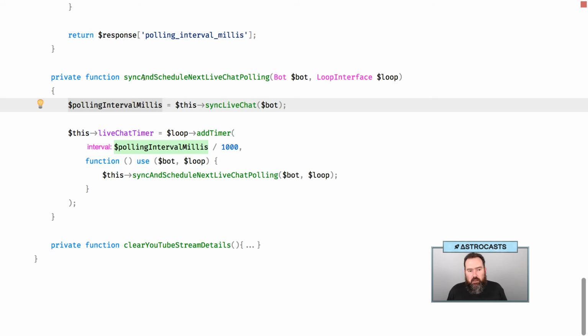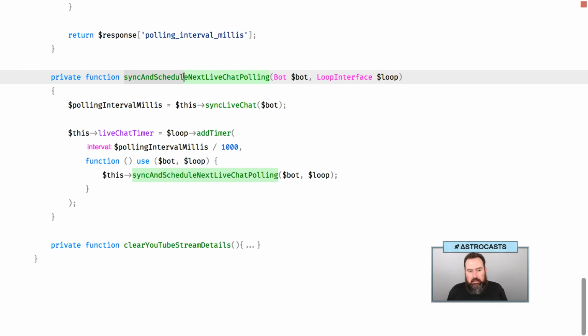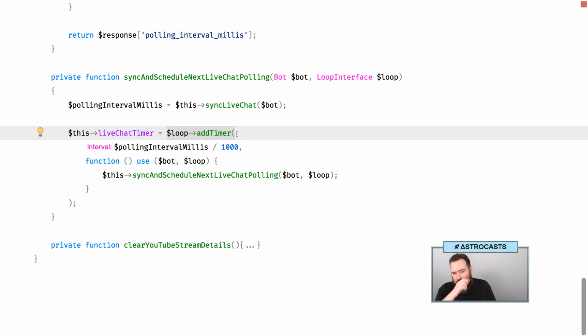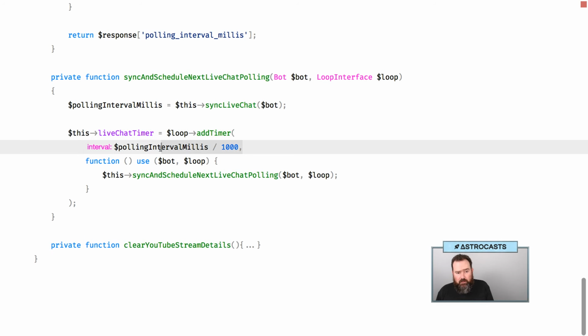So after we sync, if you look at the method name, we sync and then schedule the next live chat polling. What I do is I say add a new timer. So this is a one-time event. This is not a periodic timer that's going to happen every 3,000 milliseconds or whatever. This is a one-time event. We assign that to the live chat timer. And so we're assigning the timer to fire exactly when YouTube says we should. So YouTube says we fire in 3,000 milliseconds. This is going to turn this into 3 seconds for us.